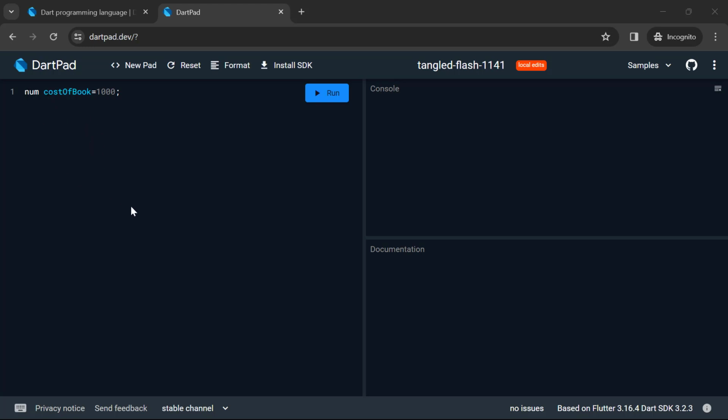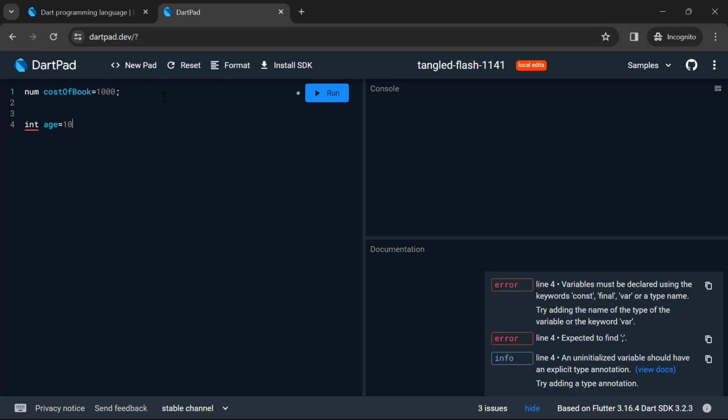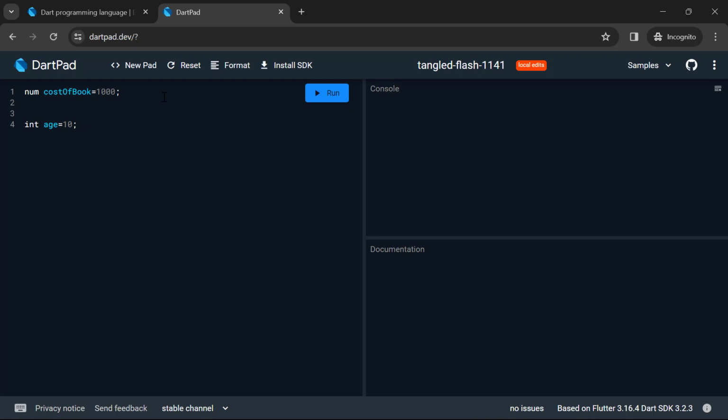So first, let's look at the data types that Dart can provide us. The first one being num. Num will hold the data for numbers. This num can also be split into int and double. Say int age. This will hold a simple number without any decimals. If you want decimals, then you can use double.